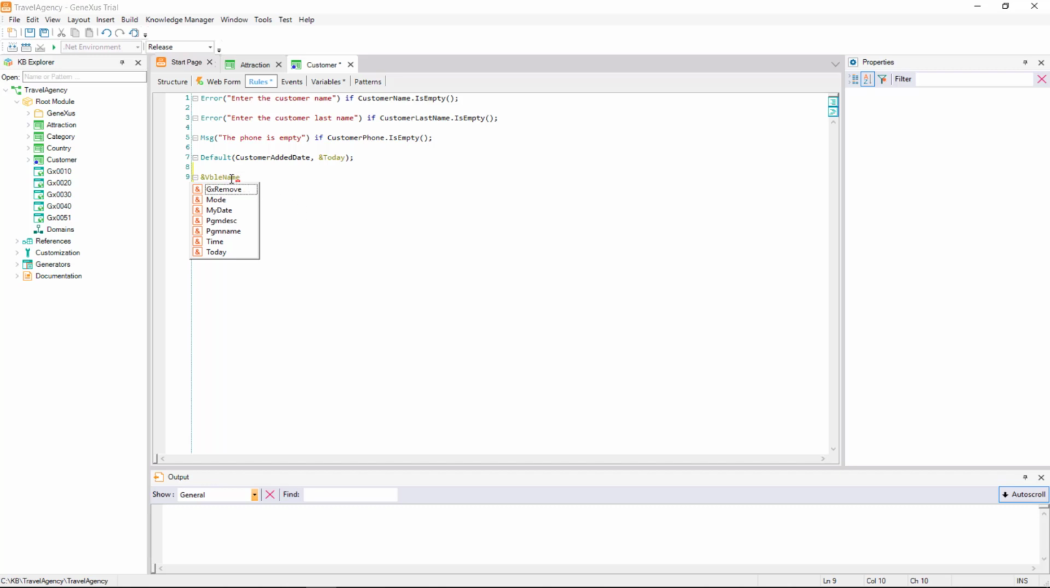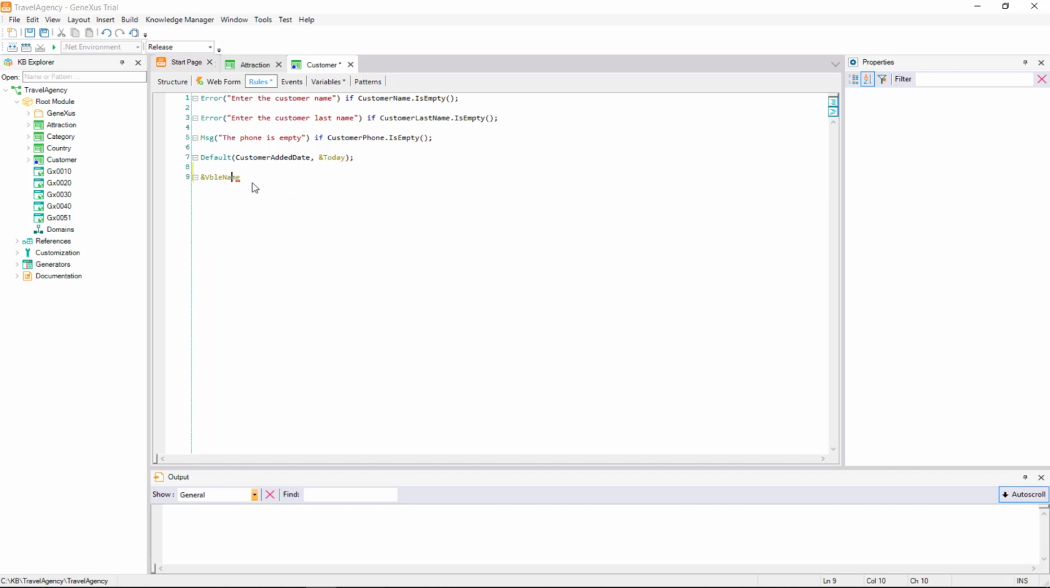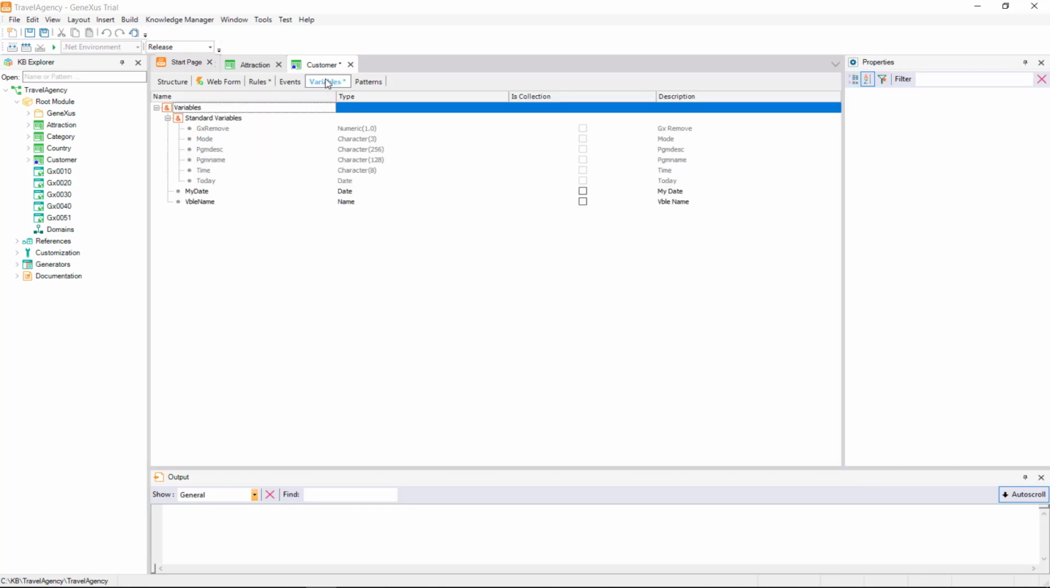Lastly, click on the name given to the variable and right-click to select this option from the context menu, Add Variable. We can see that the variable properties are edited. Now we can assign it a data type. It has been added to the variable selector, and we can see it in there.